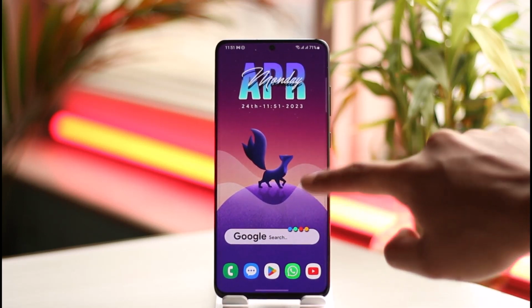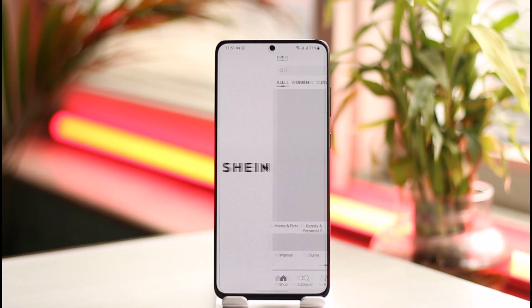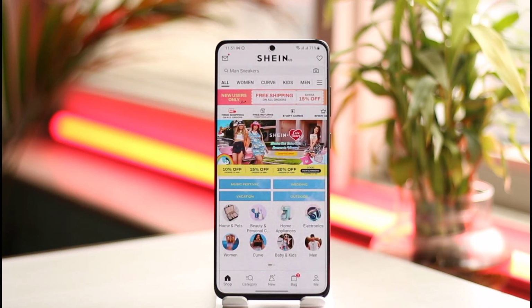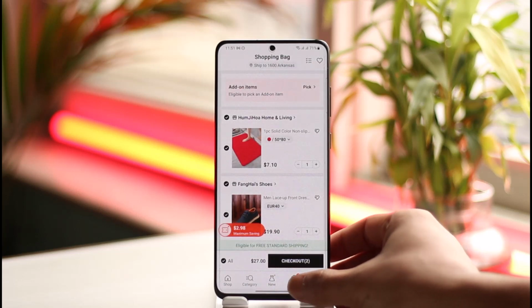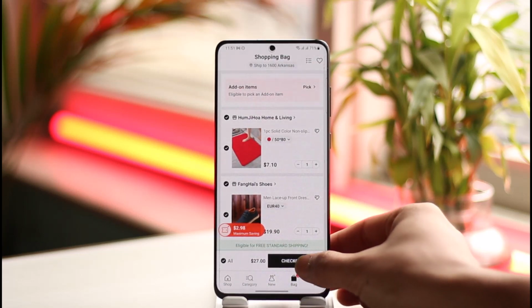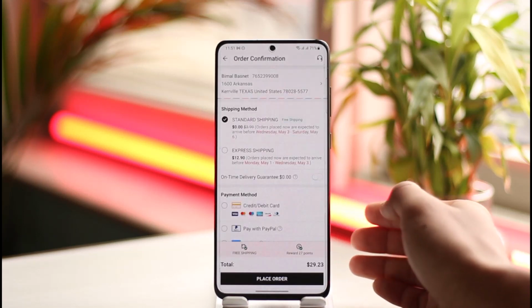So for this, all you have to do is open up the Shein app like this. Once you launch the Shein app, you're going to see this type of interface where you have to add the products that you want to add to your shopping bag here. Once you add the products that you want to buy to your shopping bag, just tap the checkout button here. Make sure to enter your shipping details and everything else accordingly.